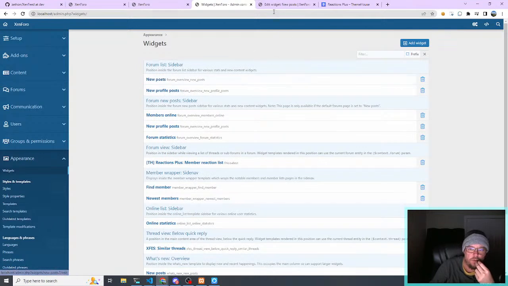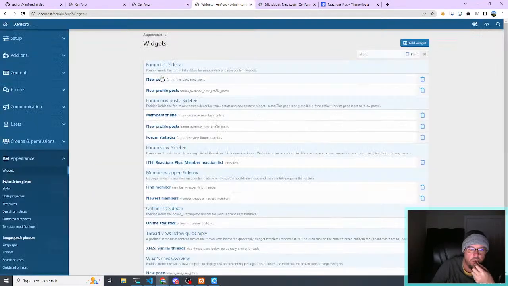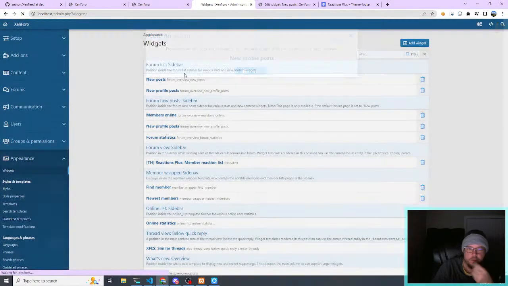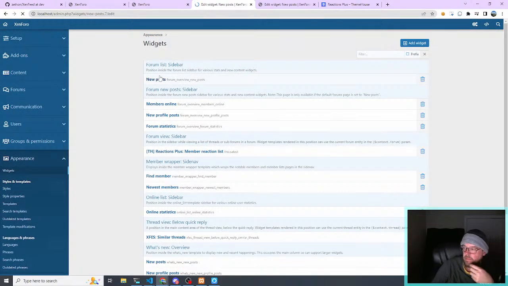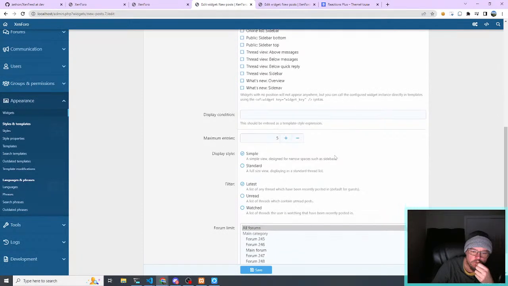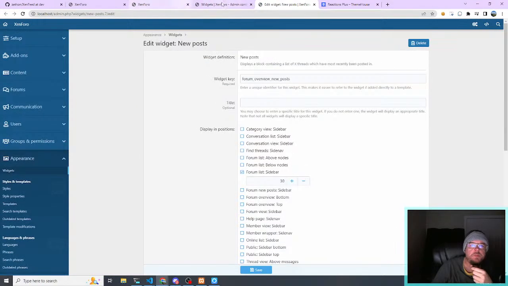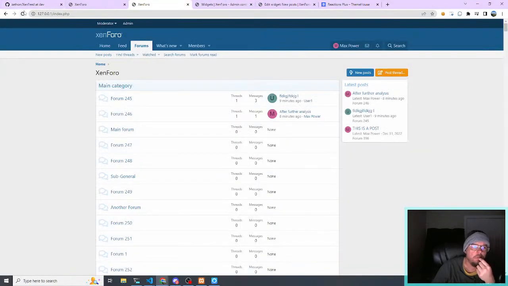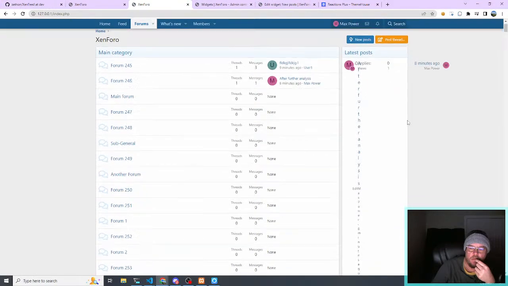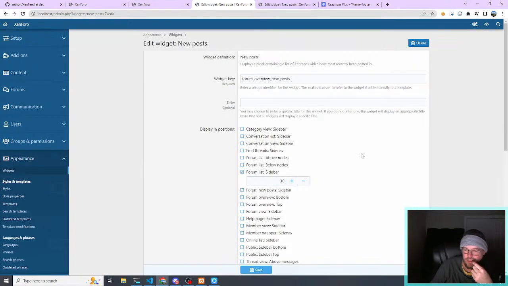Okay, so new posts, new profile posts. I guess there's been no profile post, which is why we don't see that widget, but this is the latest posts. New profile. I'm going to get rid of this too, just to get rid of the noise. There's a few options here. I was just curious to see what that would look like.